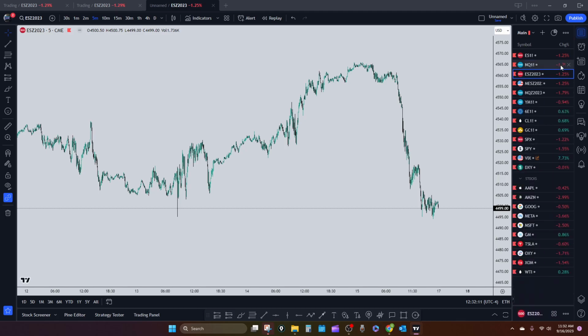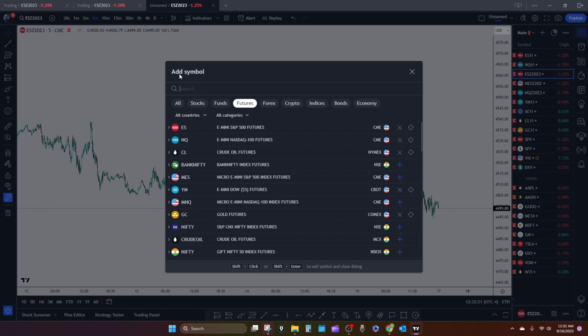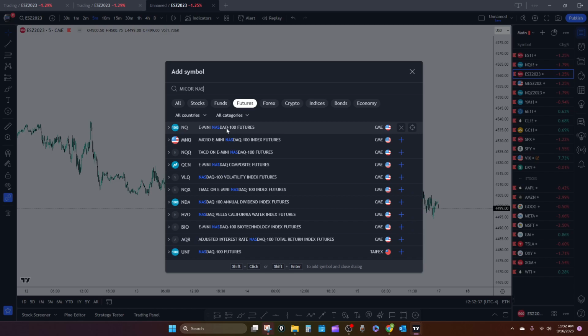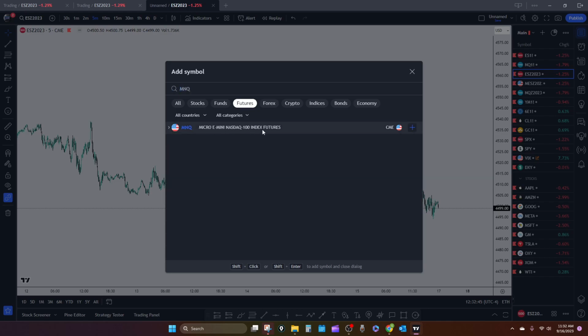Don't use it. But say I want to add, if you want to build this over here, if you don't already have it, you do that by clicking plus, and it brings you up to an add symbol screen. Say I want to add, right now I don't have NQ minis. So I know the ticker name for it is MNQ. And if I didn't even know, I could say micro NAS, and it would bring me right to the E-mini NASDAQ micro futures. So if you know the ticker, you can use that. MNQ takes me to the same place, micro 100 index futures.